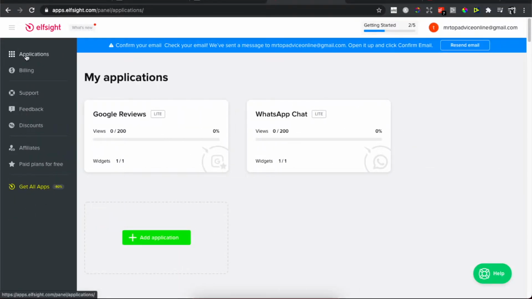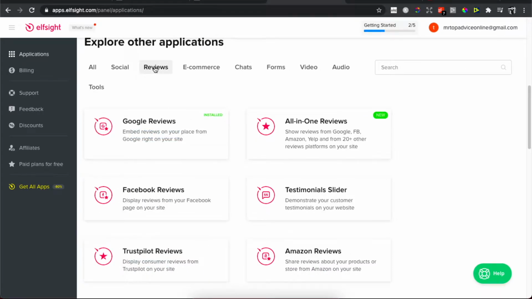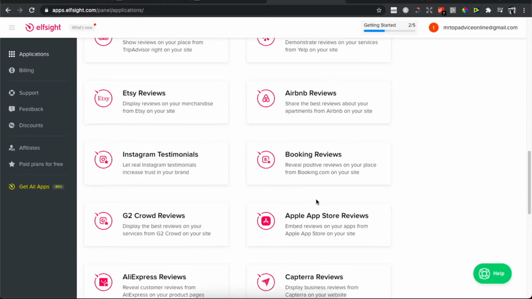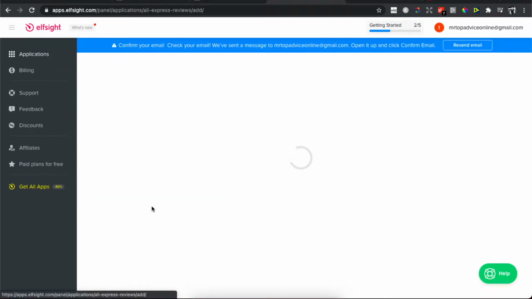On this option here there will be applications, press on it and then press add application here, and you should see this window. Under the reviews here you should see where's the AliExpress reviews. All right, as you can see here there is AliExpress reviews, so press create a widget.